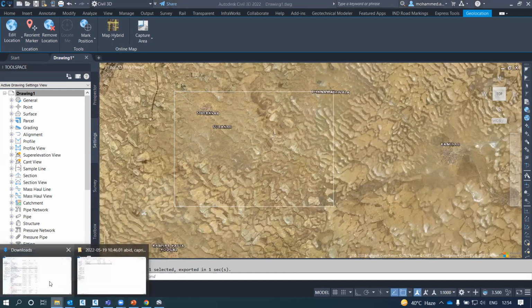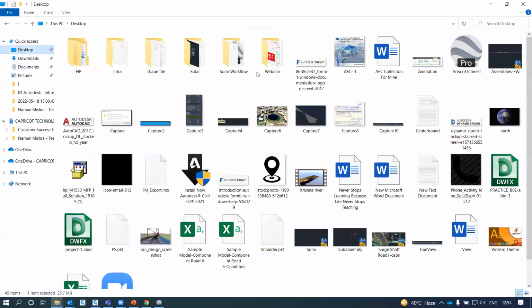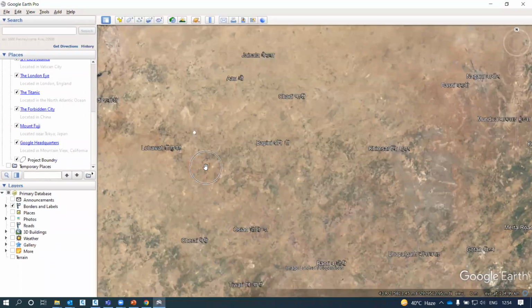Just for further clarification, I'll switch back to the File Explorer window and go to the desktop. Somewhere over here, the project boundary has been extracted: C3D project boundary, right? In a similar way you can extract either in KML format or in KMZ format. This KML or KMZ format can now be imported in the Google Earth environment.